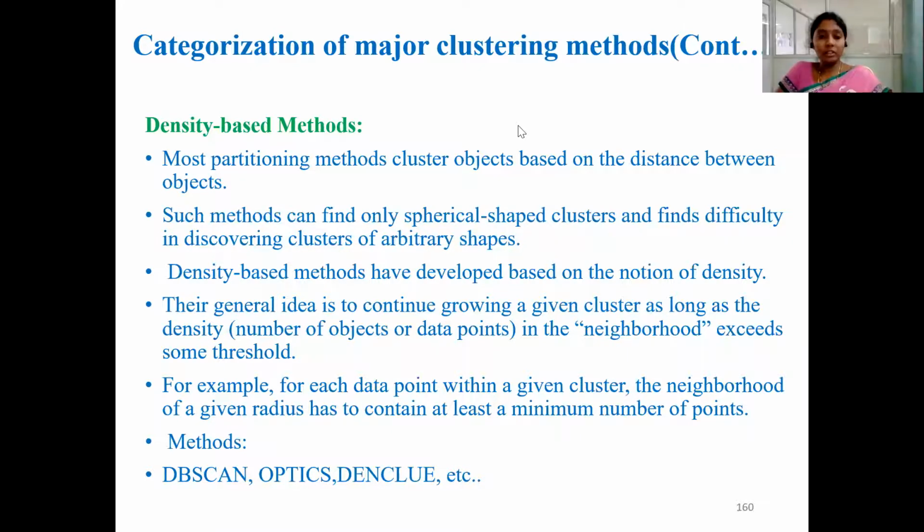And coming to the third one, density-based methods. You can assume the meaning of density from physics. I think you can get that. What is density? In general, we have a sense of it whenever we talk about density. What is the density?